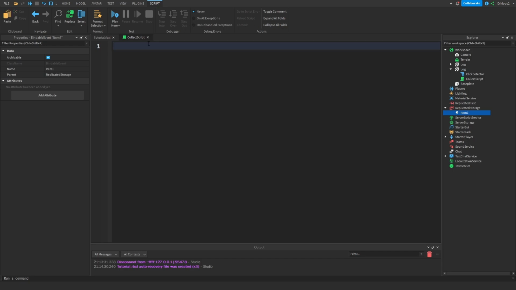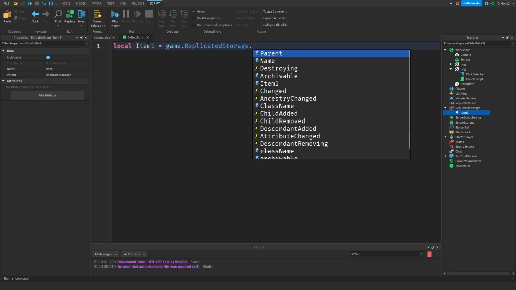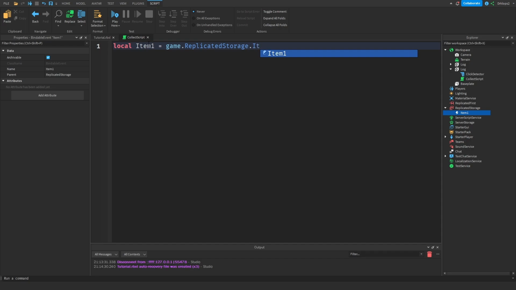There we go. The first thing that we're going to write is going to be a variable, and we can do that by typing in local and then item 1, and then that's going to be equal to game.ReplicatedStorage.Item1. A variable is pretty much a word that stores this entire line of code over here. So we don't have to write this out all the time, but we can rather just write out item 1.